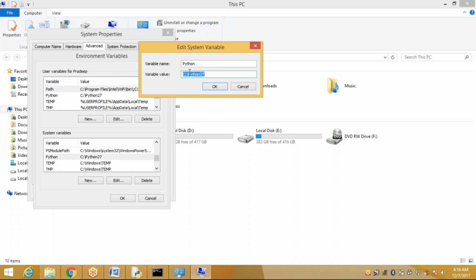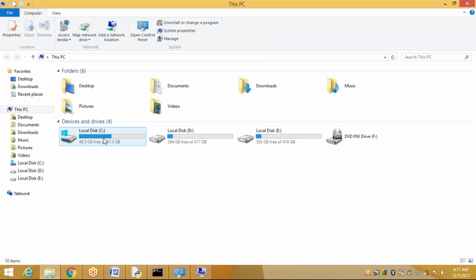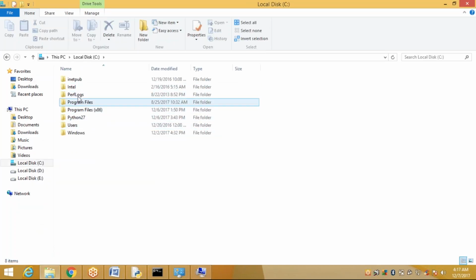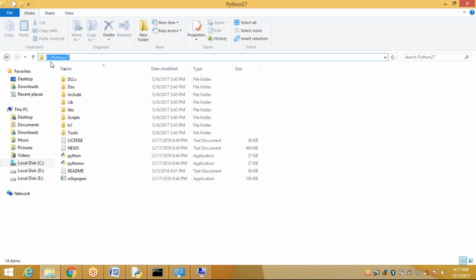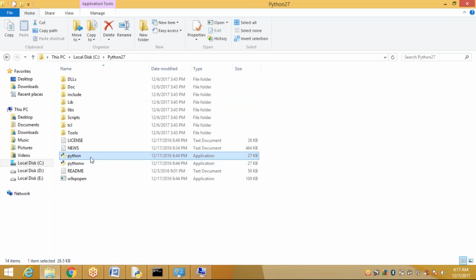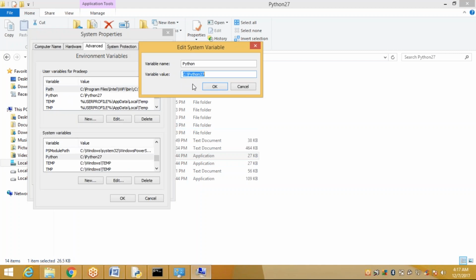See here how to give the variable name and variable value. The variable name is Python and the variable value: go to the C drive, C:\Python2.7. Under this we have an execution file, python.exe. So you can copy it and paste it here. That is the path. Okay.